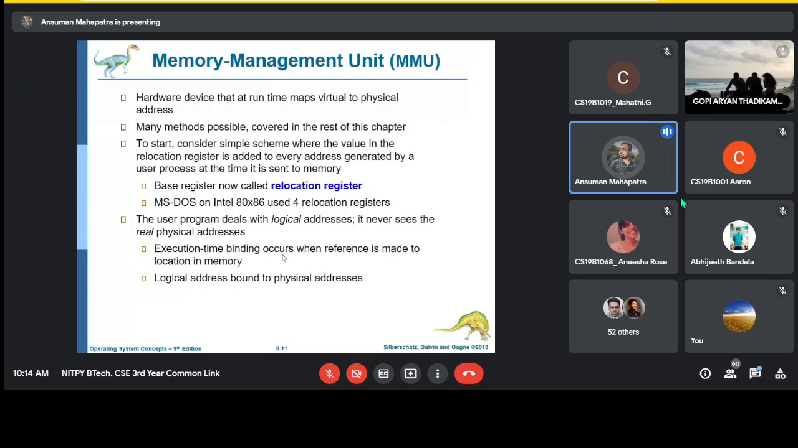That's why the MMU came, the memory management unit. It is a hardware device present inside the processor. It gets the logical address as input and provides the real address. The user program deals with logical addresses and never sees the real physical address. At execution time, the logical address is converted into a physical address by the memory management unit.